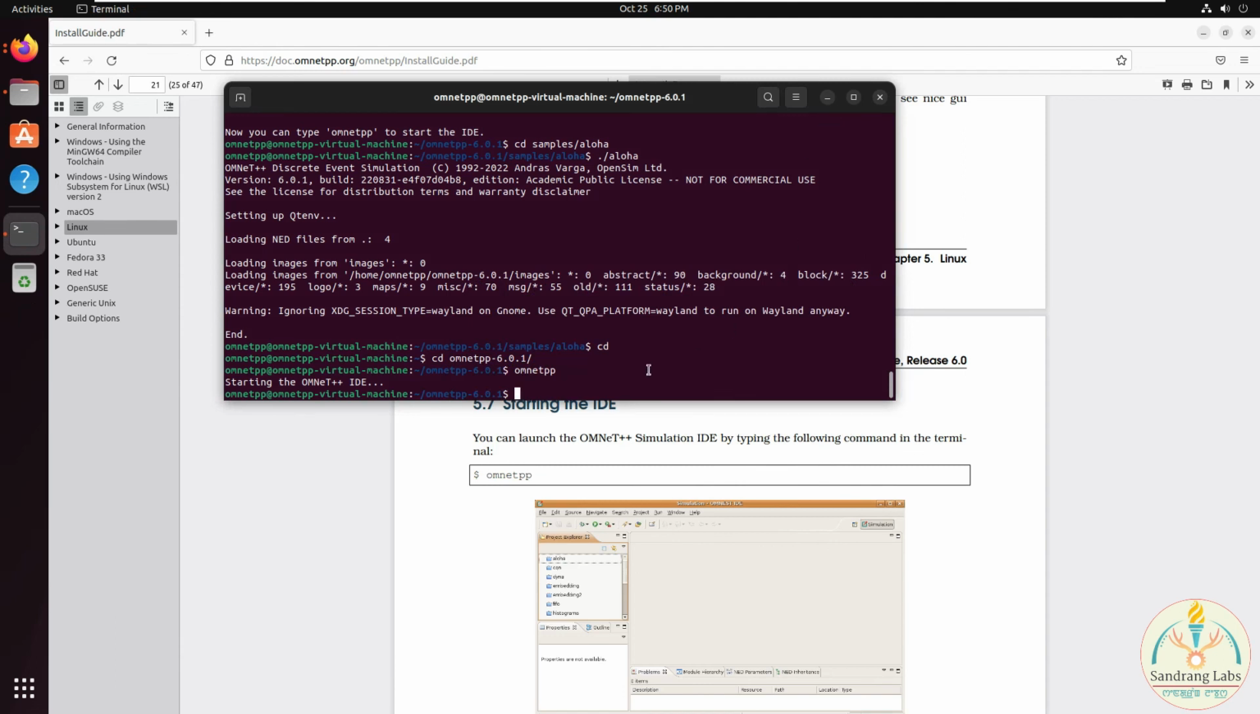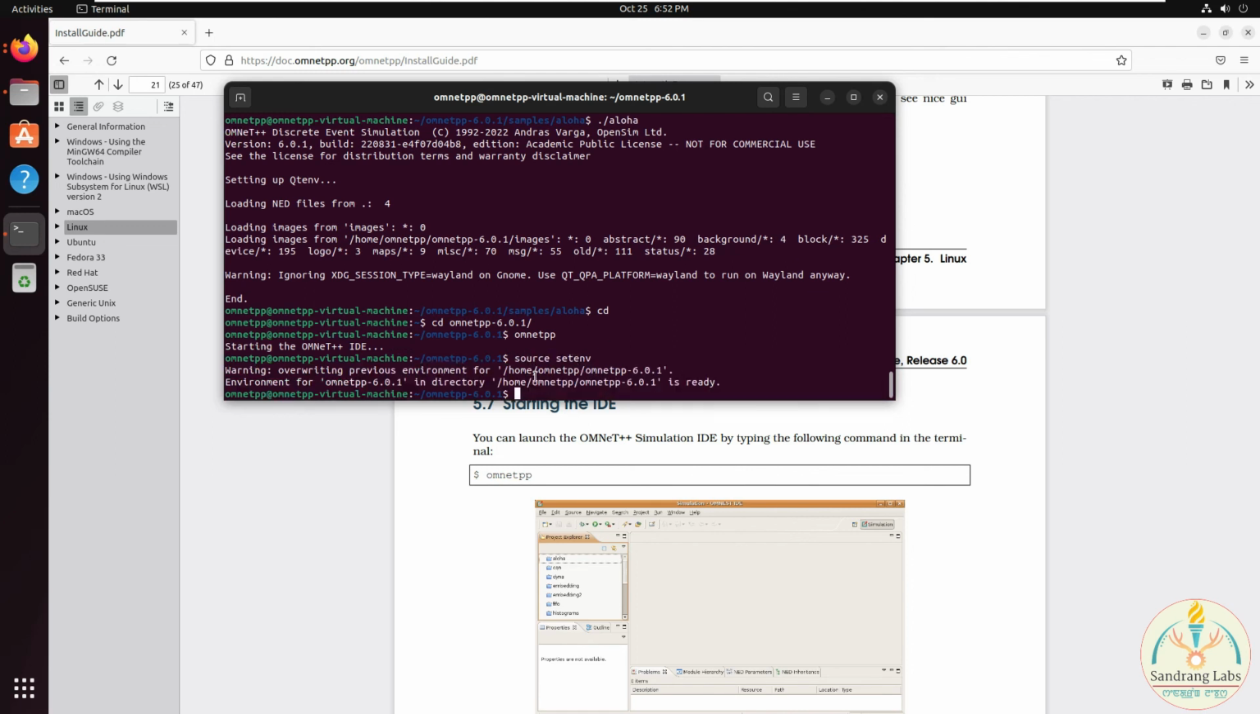But there is one issue. When you restart your system and try to open the OMNeT IDE, you have to move to the omnetpp directory and run omnetpp. But when you run this command, it will give you an error, because the environment variables set last time won't be set again. So we need to reset the environment variables. For that we have to type source setenv. After that we run omnetpp, and in this way you can restart your OMNeT++ IDE.